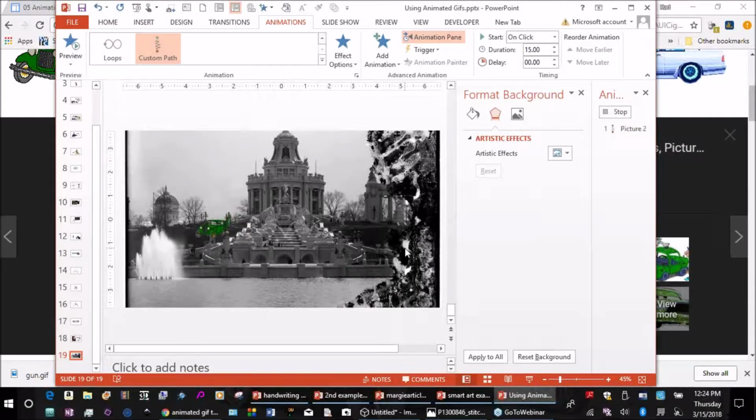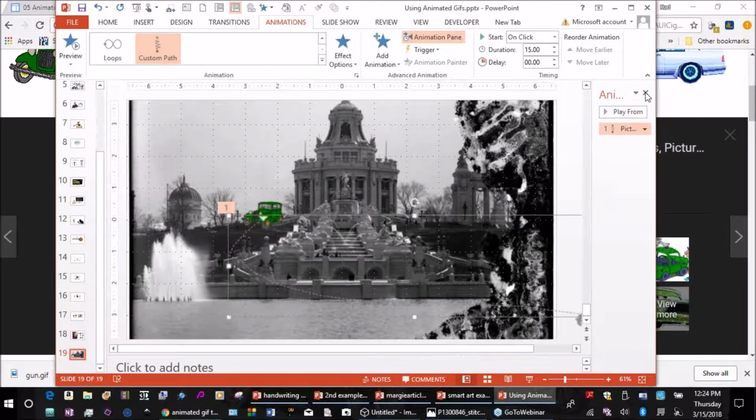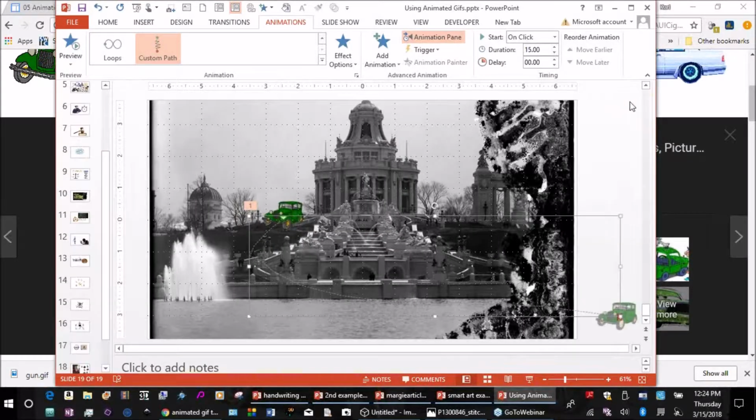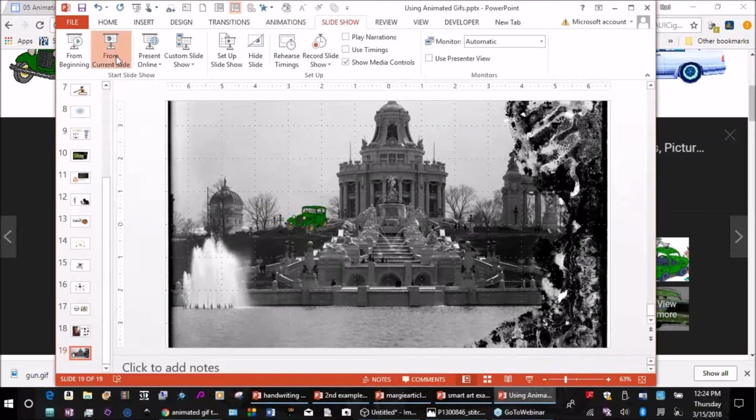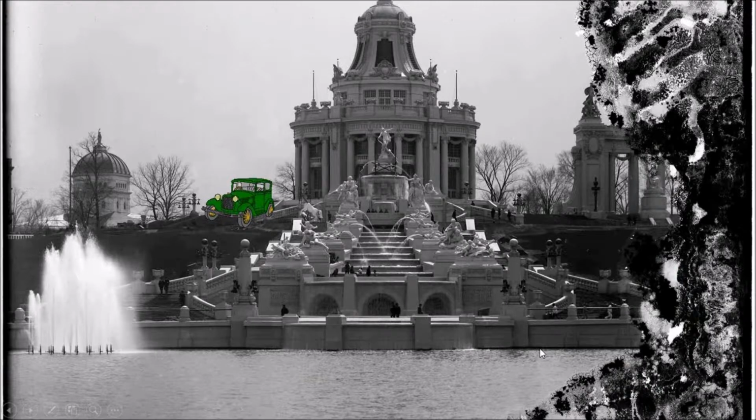And then you can see as it's showing me how slow that goes, the effect that I have implemented here. So I'm going to go ahead and get rid of these out of the way here, and we'll play this slide again. So now when I click my left mouse button or use my down arrow key, it starts the car and it goes across the water.